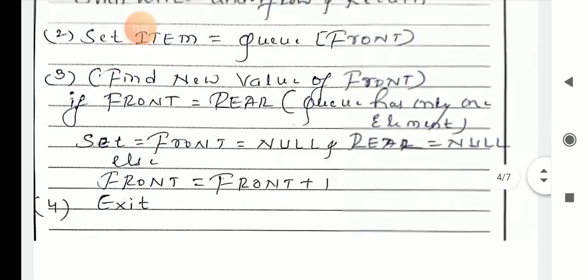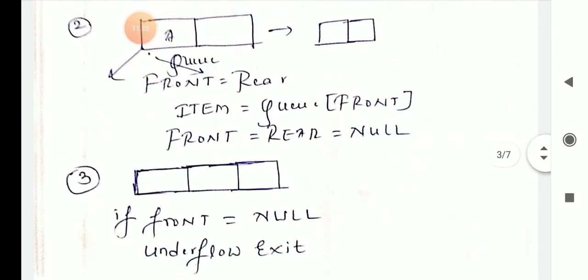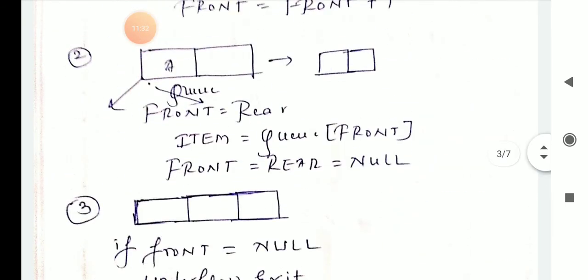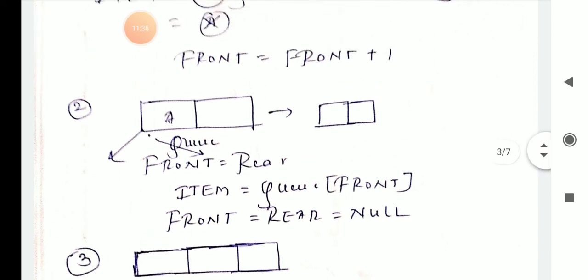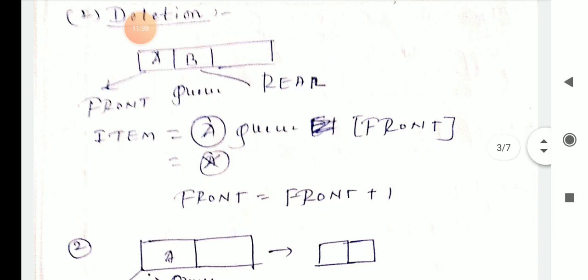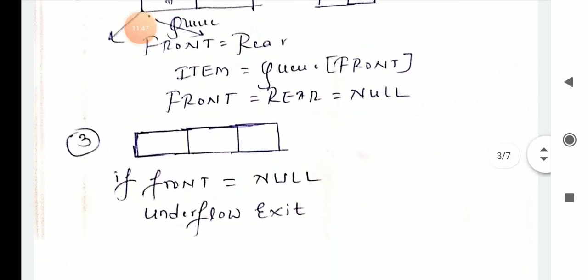Means what? You can observe in the diagram. If front is equal to null, first is the underflow, exit. Second, set item, that is item is queue of front, and front is equal to rear is equal to null. If you want to add one more, that is A and B, after the deletion of A, you can use the one more, that's why you can write front is equal to front plus 1. So this is also one of the things you can observe.